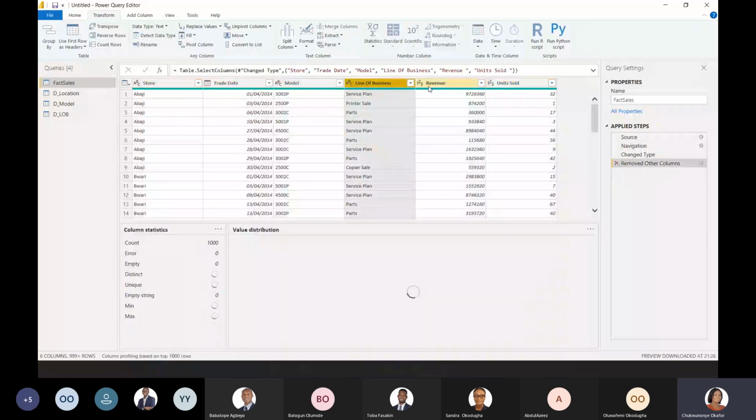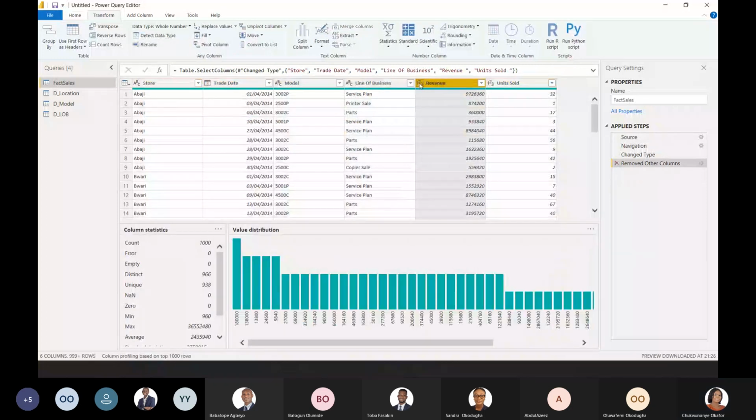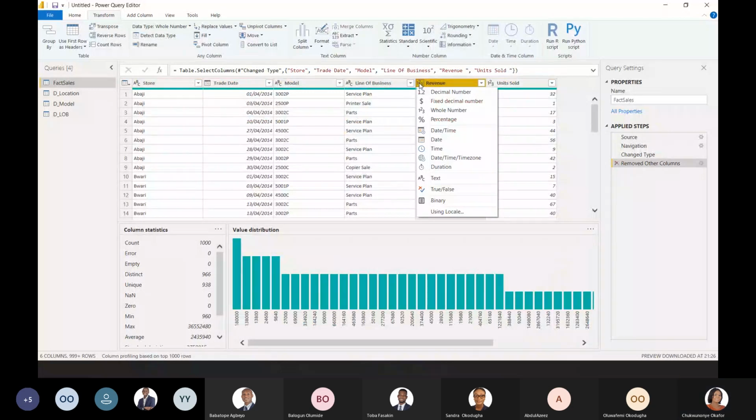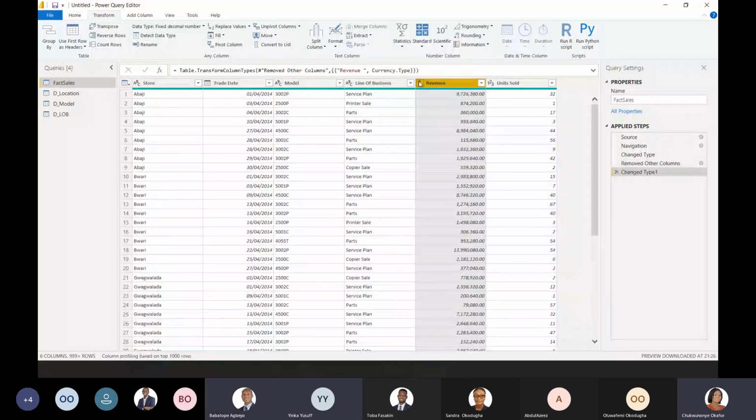So what data type do you think we should give to our revenue? Any accountant in the house, what data type do you think we should give to revenue? Sorry, what did you say? Your line is breaking. Hello? I think decimal number will be okay. Fixed decimal. Okay, thank you.